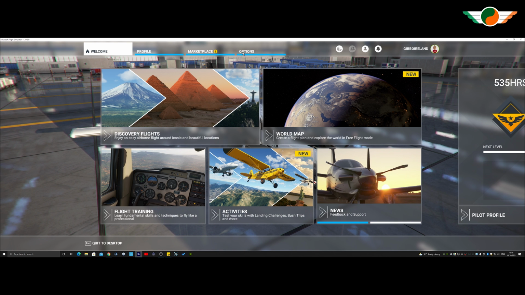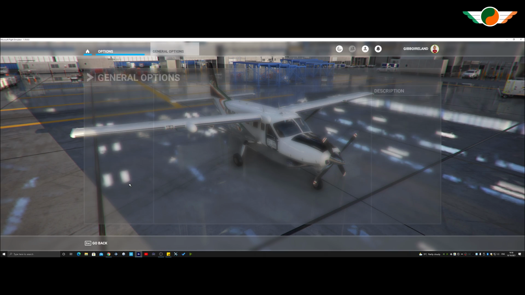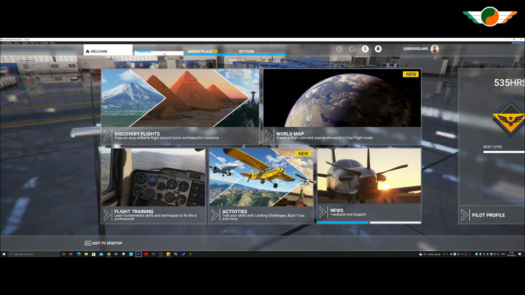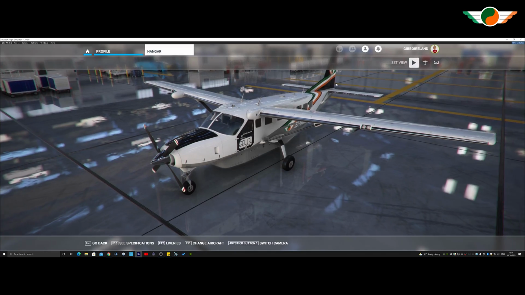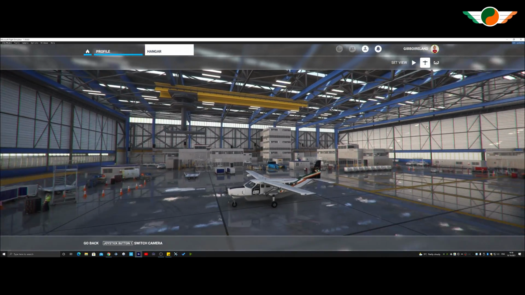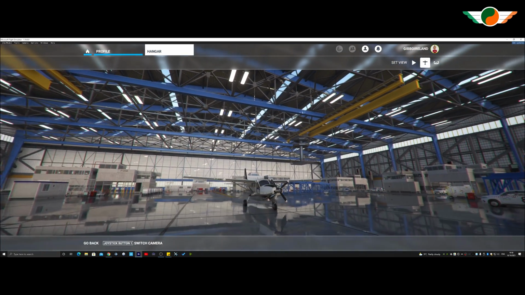We will use the sim, so jumping into it, we're going to enable developer mode. We're going to go back into our hangar, making sure we choose our livery that we have just created. That's how it looks now. We'll take a good look at that in a moment. I'm going to just line up how I think it should look, zooming in and getting the right angle.